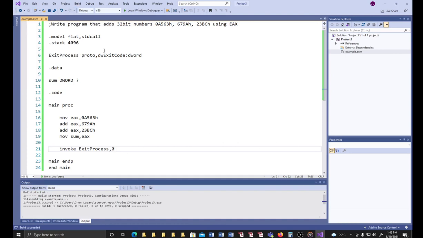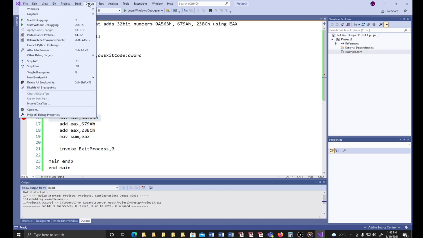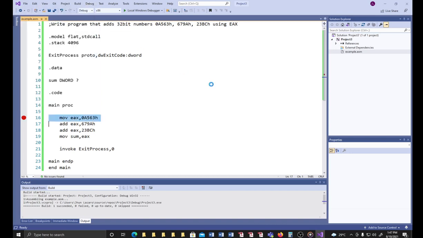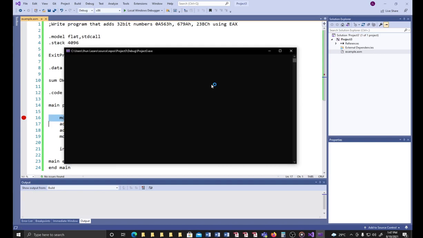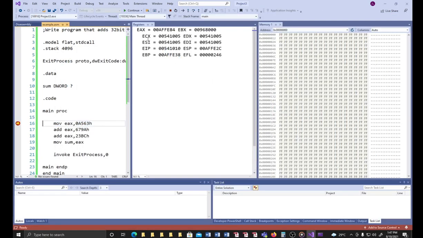So if there's no error, we can start by adding a breakpoint. Let's put a breakpoint on this first instruction, mov EAX. Then under debug, let's start debugging. So as you can see, the value of EAX is now the following value. So let's continue running the code.